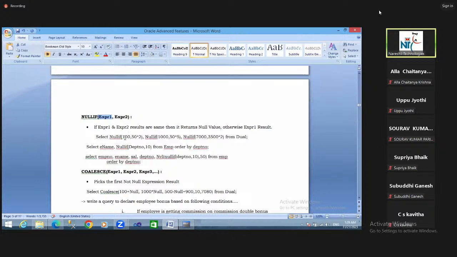NULLIF of 100 comma 50 star 2. 50 star 2, how much? 100. Both are the same? Yes, null. NULLIF of 1000 comma 50 star 5. Both are not the same, so 1000 returns. 7000 is 7000, both are the same, again null.